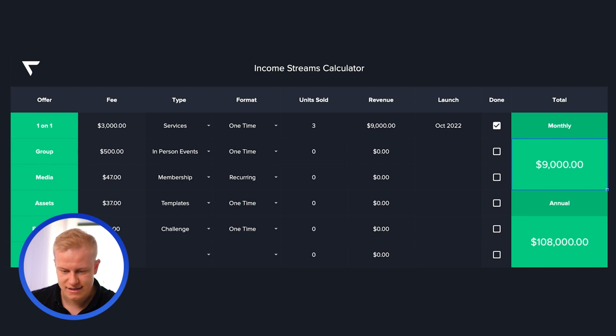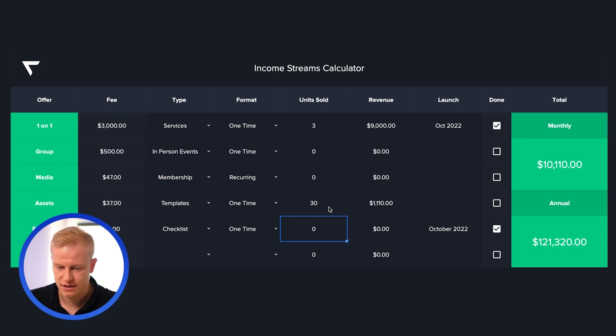Right, then you can add, let's say, a freebie. We're gonna do a checklist, okay? I'm not gonna make money from it, but it's done, October 2022. And then you can go and say, look, I'm gonna launch templates and I'm aiming for 30 per month, which is kind of what I'm selling, is 1 per day, consistently passive income, 37 bucks, that's 1,000 per month. So now you add that, let's say you're doing that in November, I'll put September, I've already launched mine. And so now it's over 10,000 per month.